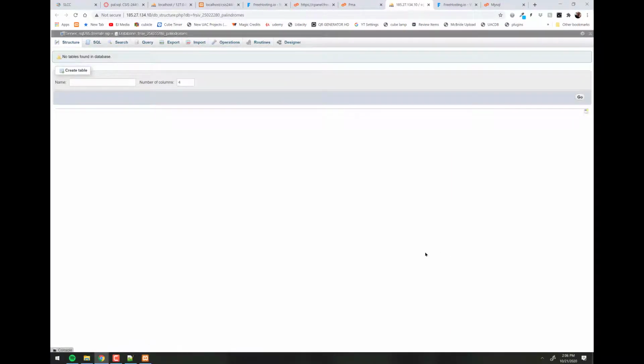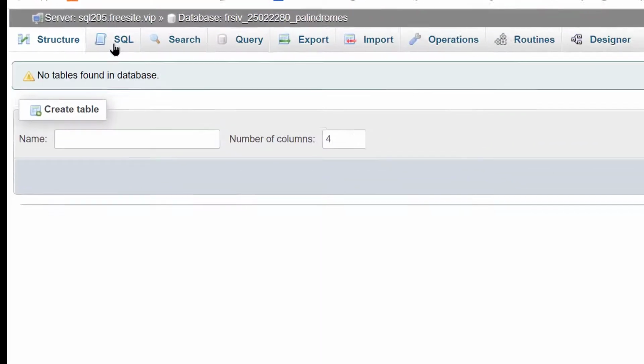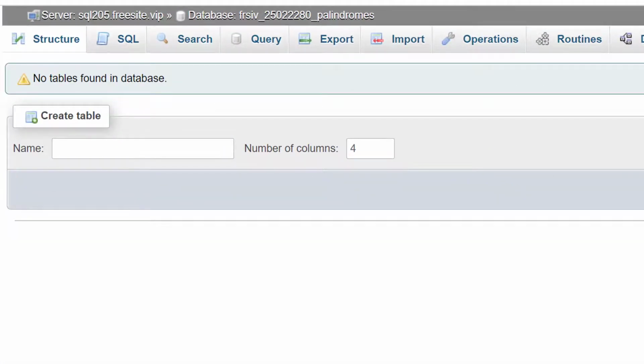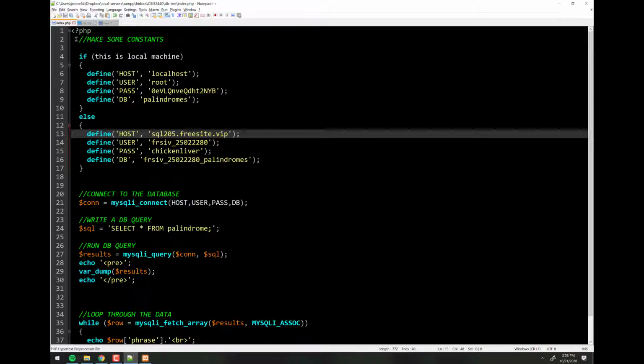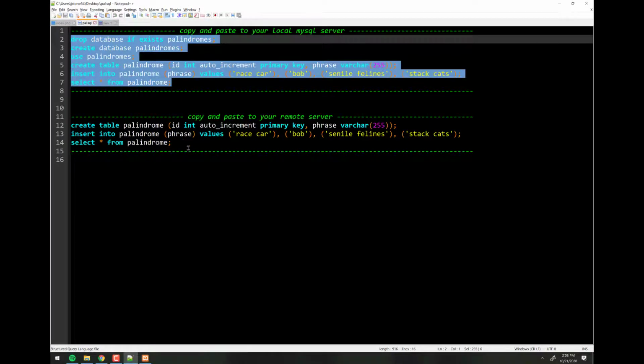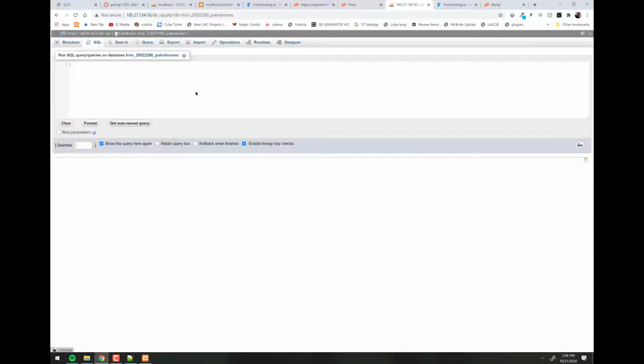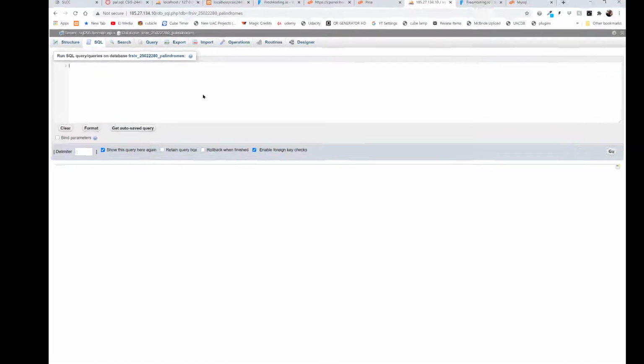Now notice here, we are in phpMyAdmin again, but this is actually on your remote server, okay? Click on the SQL tab at the top, and then we're going to go back to this code here that we downloaded, and we're going to copy this bottom one. Paste that into the window, but don't hit the go button.